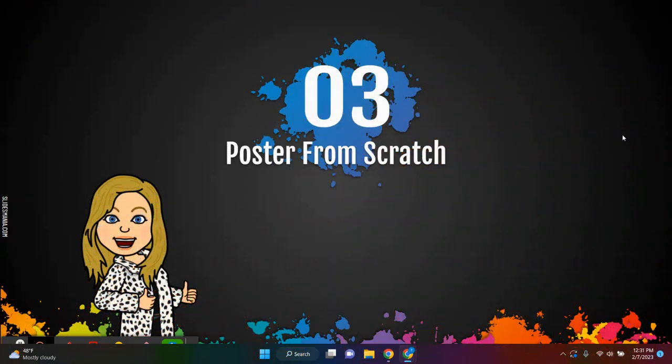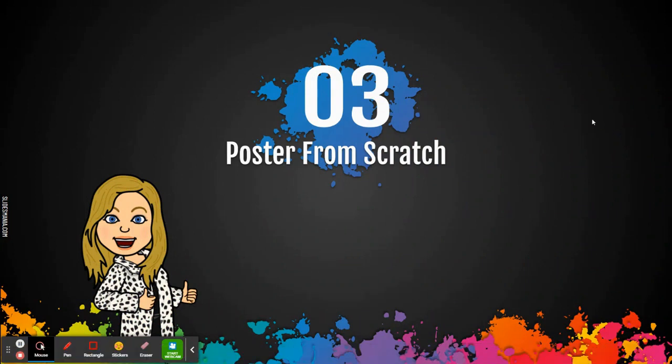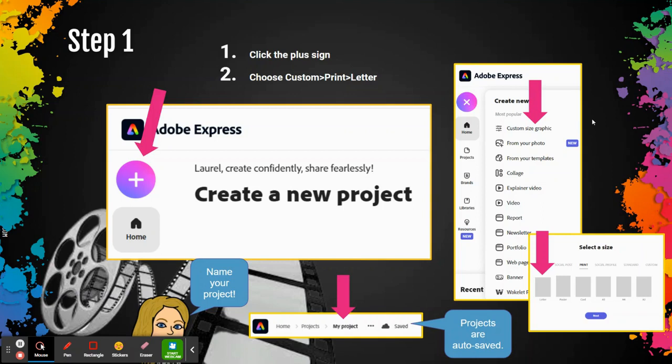For our next project, we're going to look at creating a poster from scratch. So to kind of work you through the different steps, the first step is going to basically be the same every time. You want the plus sign, and then we'll choose a custom size graphic, one for print, and then we'll make it 8.5 by 11.